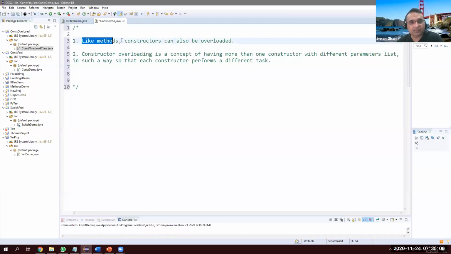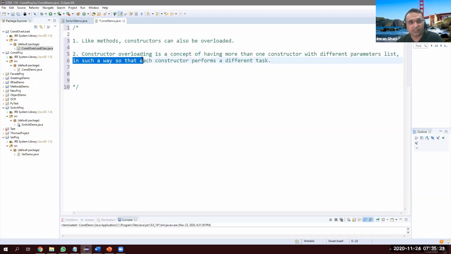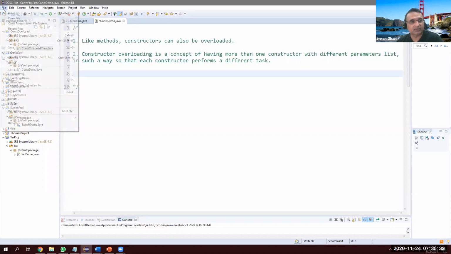Basically, like methods, constructors can also be overloaded. It simply means that we can have more than one constructor in the same class with different parameter lists or different signatures in such a way that each constructor performs a different task. So we can have multiple constructors, but what is the purpose of having multiple constructors to perform different tasks? Okay, so let's get started.